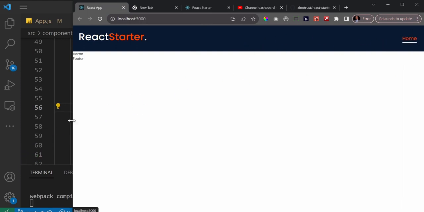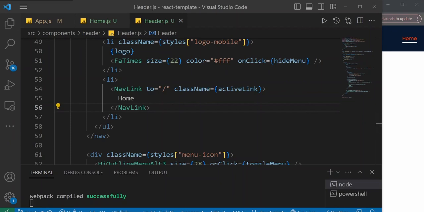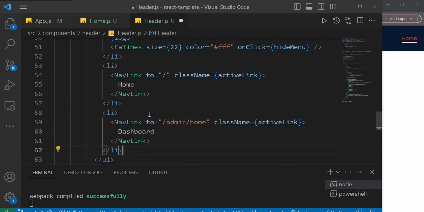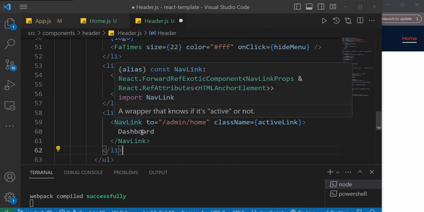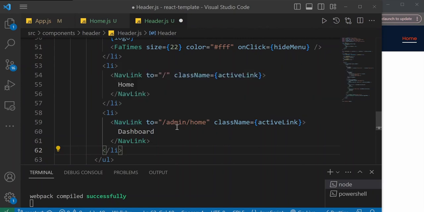So now that we have this set up, I think we can go ahead and bring in other pages, like the dashboard page, for example. So let me just bring that in. It's going to be very similar. So just come down after this link, paste that in. Look at this, it's nav links. It's going to /admin/home, and then it has a text of dashboard. So that's about it for what we have inside the first unordered list.